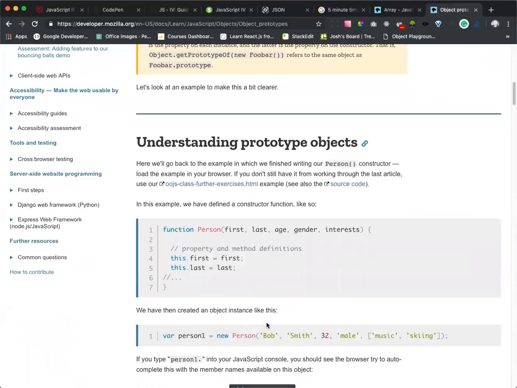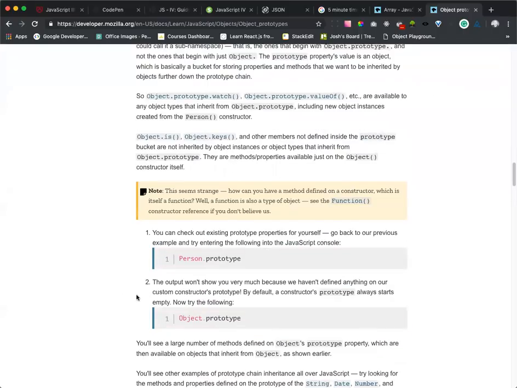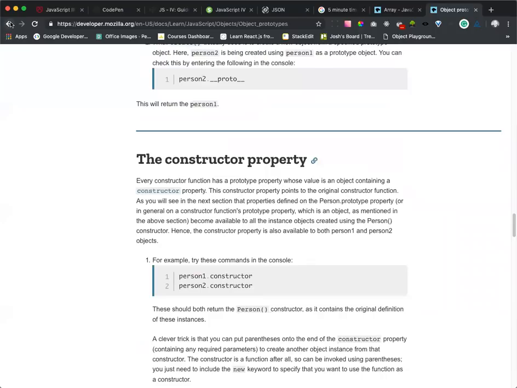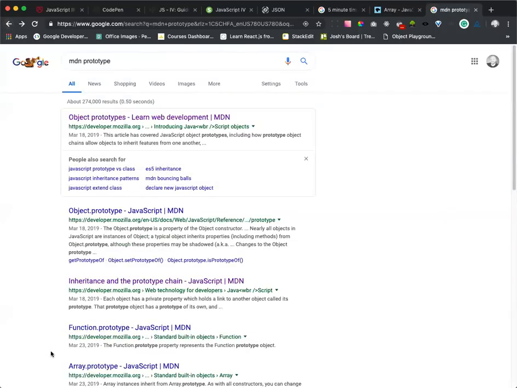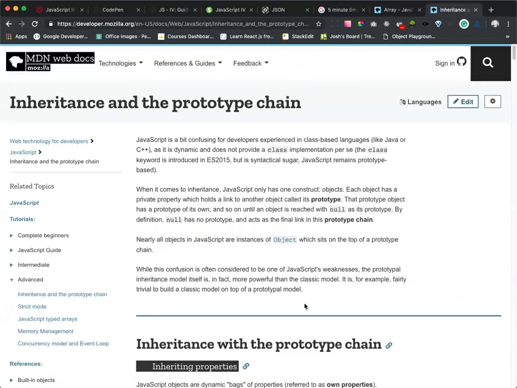So with prototype, I think this is the walkthrough. I don't want to mess with this one right here. That's basically like all the stuff we're talking about rehashed. Let's see. Inheritance and prototype chain is more accurate. Okay. So each object has a private property which holds a link to another object called its prototype. That prototype object has a prototype of its own, and so on, right? Because we saw that chain.